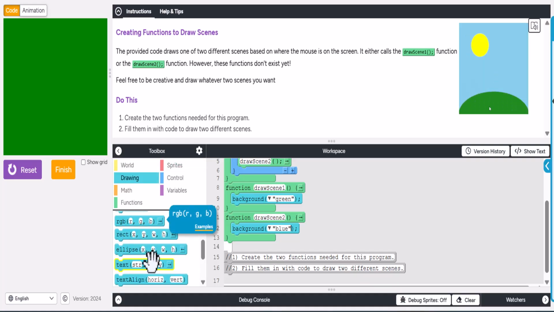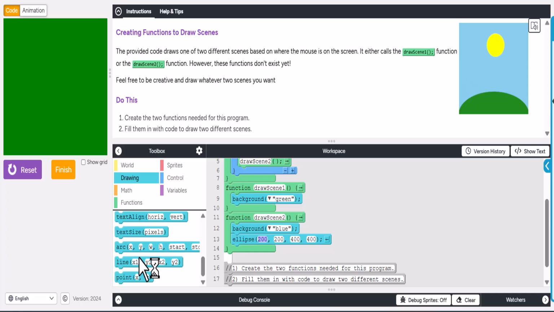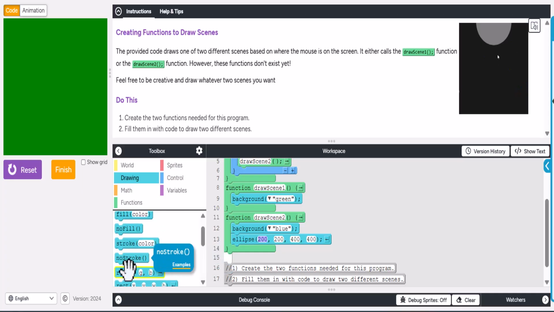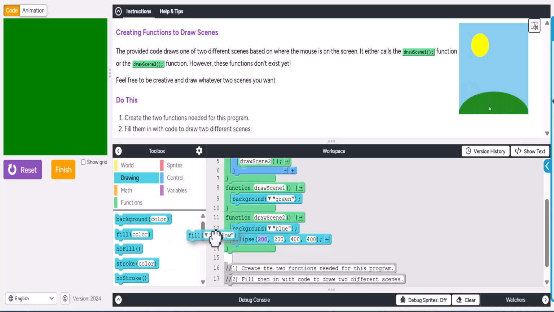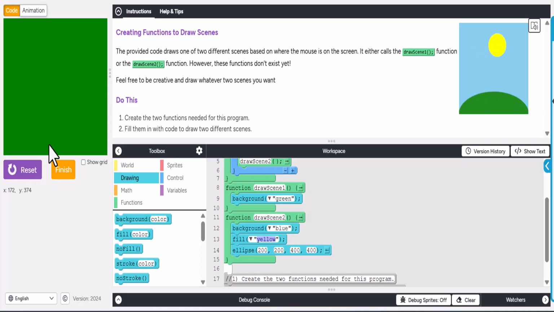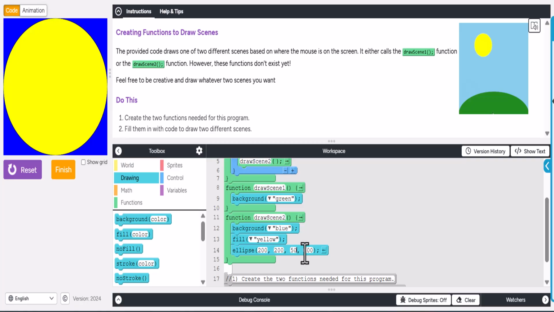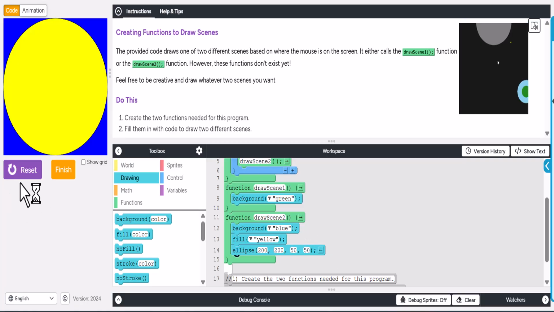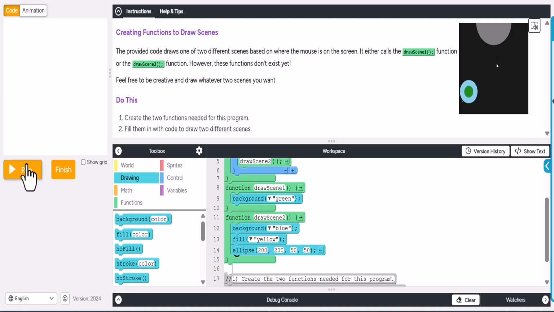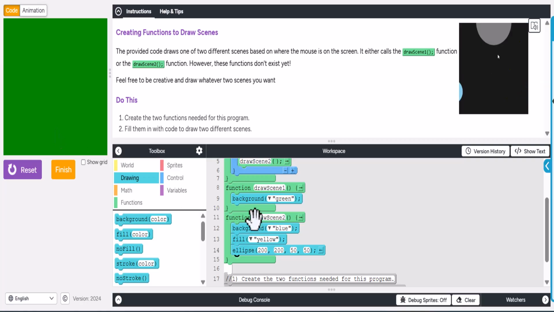I'm just going to stick to making an ellipse for draw scene 2. And we'll do a fill color for that too. We'll make it yellow. And we'll keep it right in the middle here. So you can see it stretches from, let's make it a little bit smaller. And you can see it's right there. Okay? So you can add whatever you would like to this.